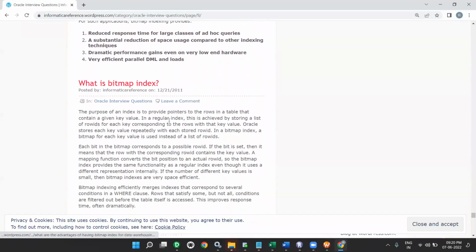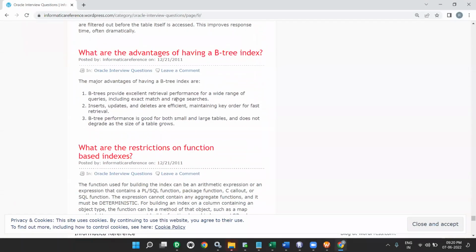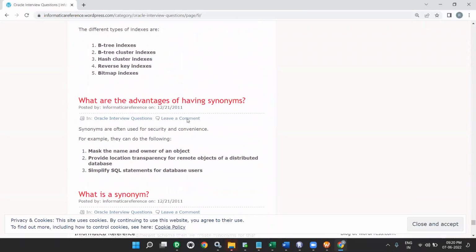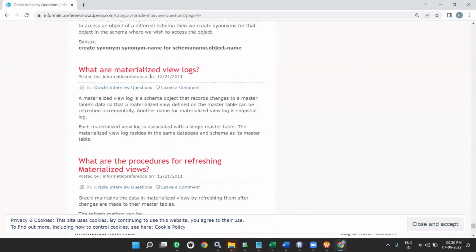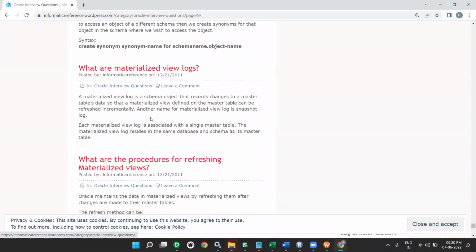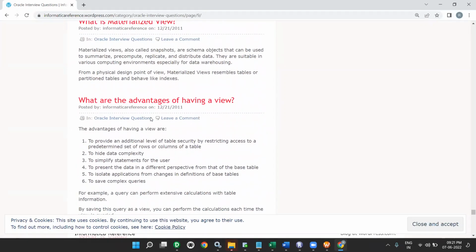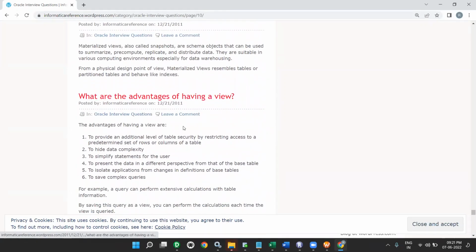These are all just indexes. Go through all the indexes. You will get a better idea because I already explained what is an index. Okay. B-tree, bitmap. Okay, all these things. Synonym, just go through it. Materialized views, I'll try to give a video for you. What is a materialized view? Okay, but they will ask in the interview. Advantage of having a view.